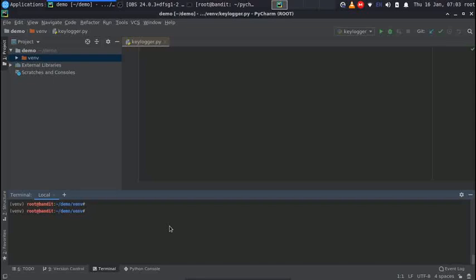Alright, in this video we will be taking a glance at a keylogger, a tool or a method used in hacking that logs every key event or token and saves it somewhere in your computer or sends it to a hacker as well.